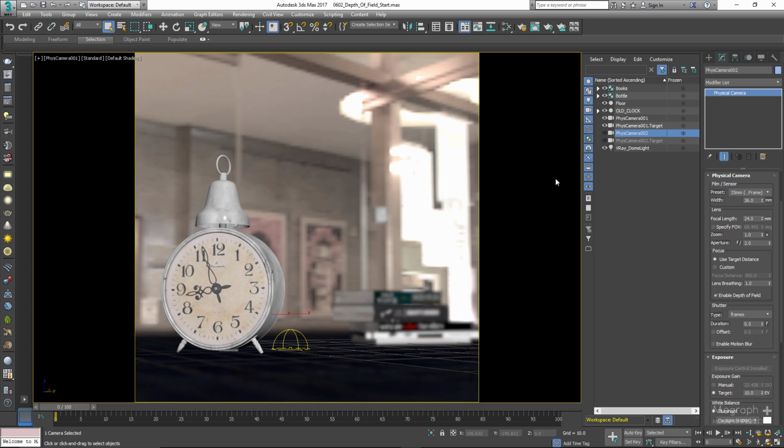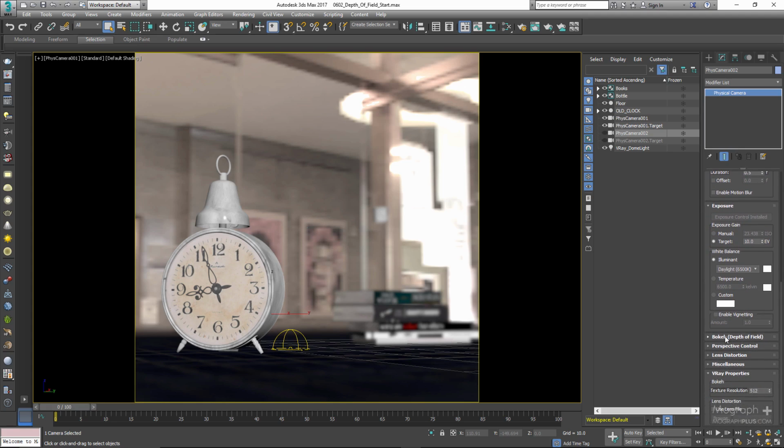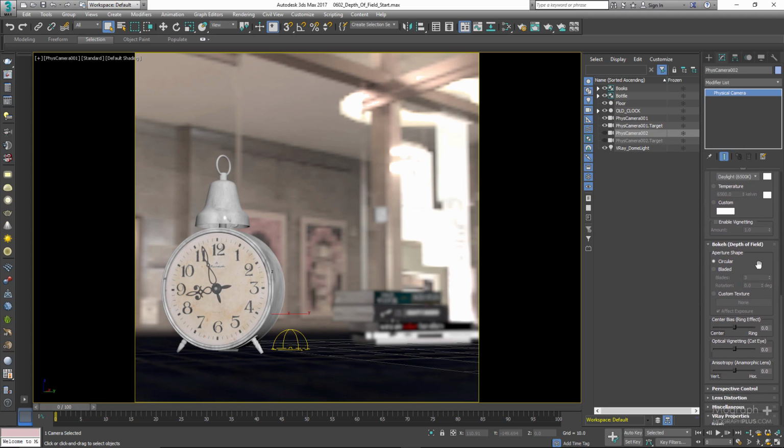Let's go to the bokeh or depth of field rollout and see what other options we have. Bokeh, if technically defined, is the quality of out of focus or blurry parts of the image, or simply the pattern exhibited in areas of the image that are out of focus.